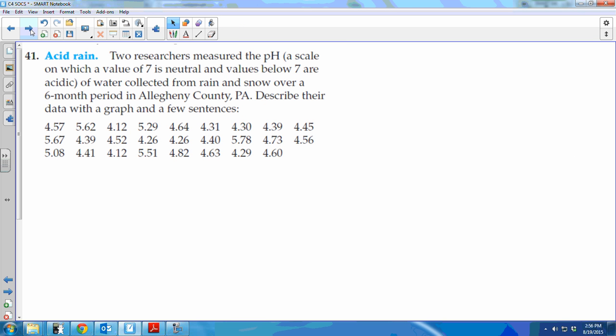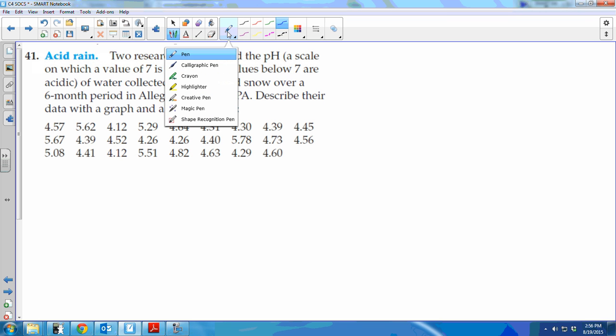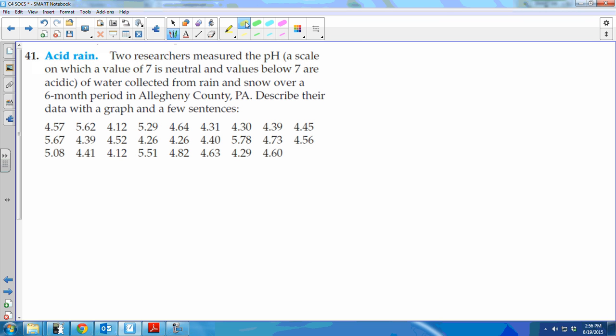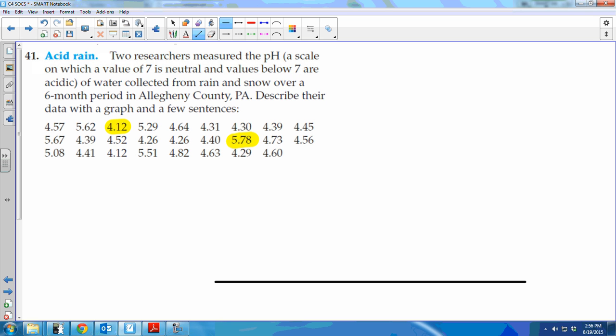So here's an example. 2 researchers measured the pH of water collected from rain and snow over a 6-month period in Pennsylvania. Describe the data with a graph in a few sentences. Well, I want to go through and actually make the histogram. So it looks like my smallest data value is 4.12, and my largest data value is 5.78. So I need to make a number line. And I'm going to start at 4.1. I'm going to end at 5.8 or 5.9, right?